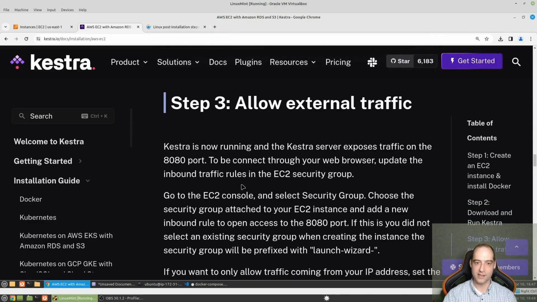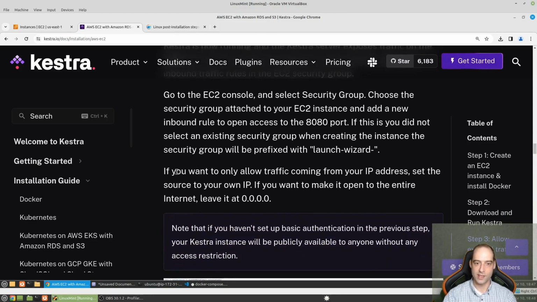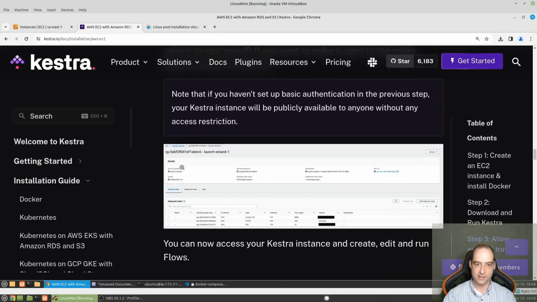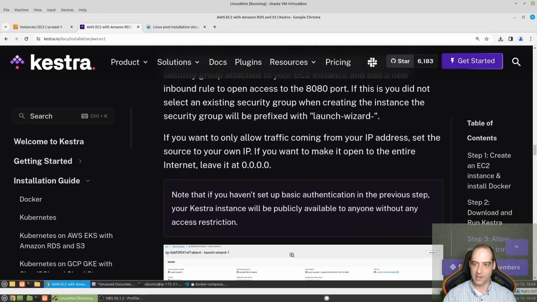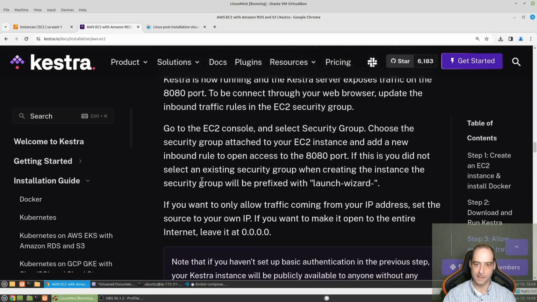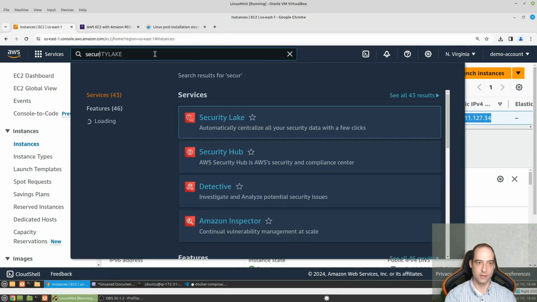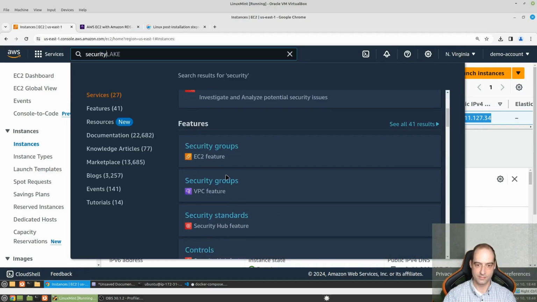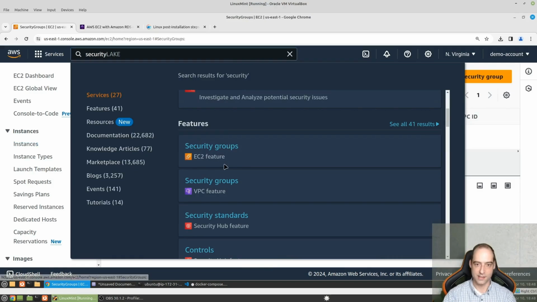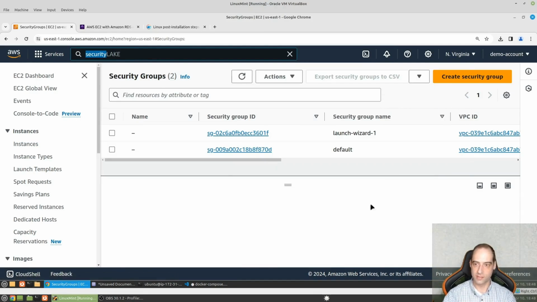Going down to allow external traffic. So it exposes 8080 as the port. So what we need to do is, let's see here, we are going to need to allow that to come in. So we will need to look at the security groups. Let me switch back there and look for security groups. EC2. If it lets me click on it, oh, there we go.